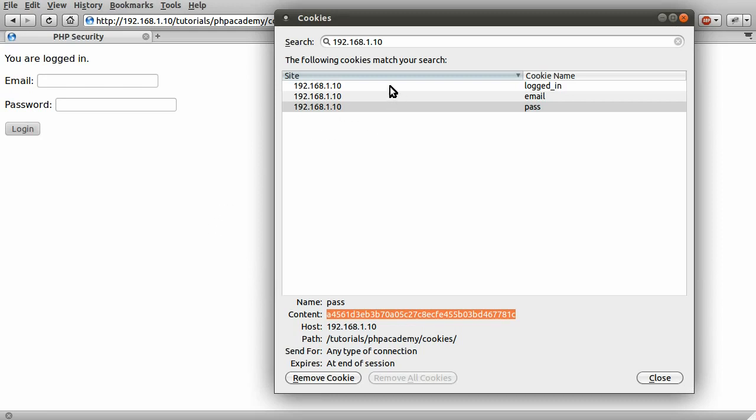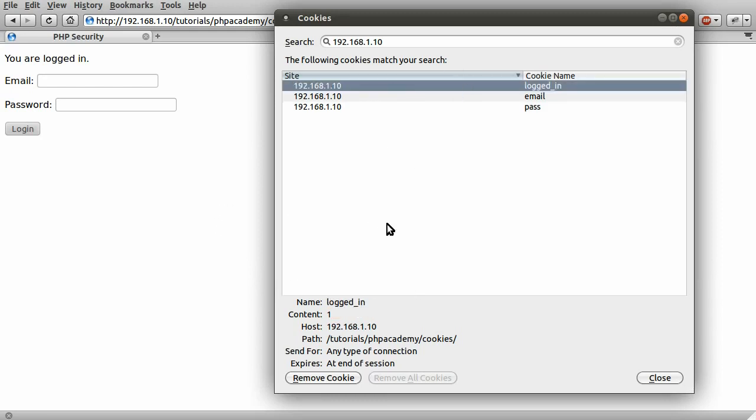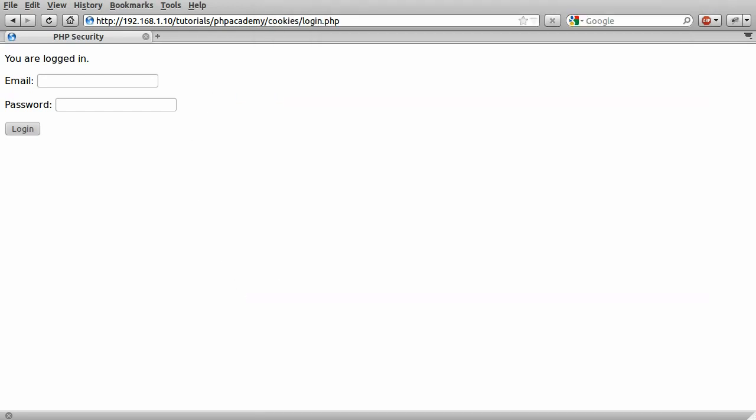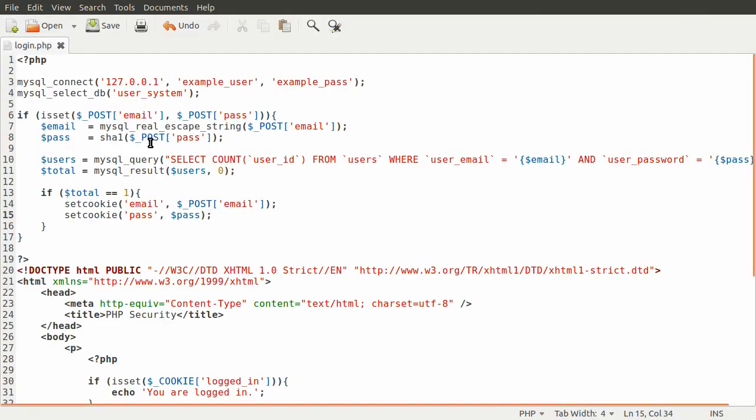So what we can do now is, well, we don't need this cookie here, so that can be removed. On the page load, we can check to see if this email and password combination is set in the cookie, and if it is and it's valid, we'll set a session variable, and then we'll just use the fact that the session variable exists to indicate that the user is logged in. Because the session is stored on the server, there's no way that they'll be able to edit that directly.